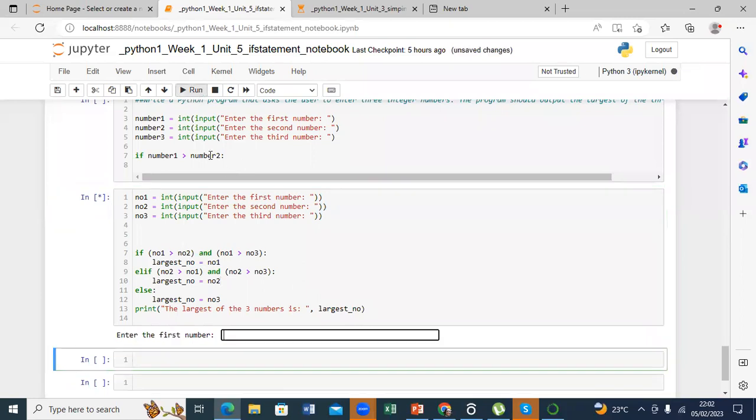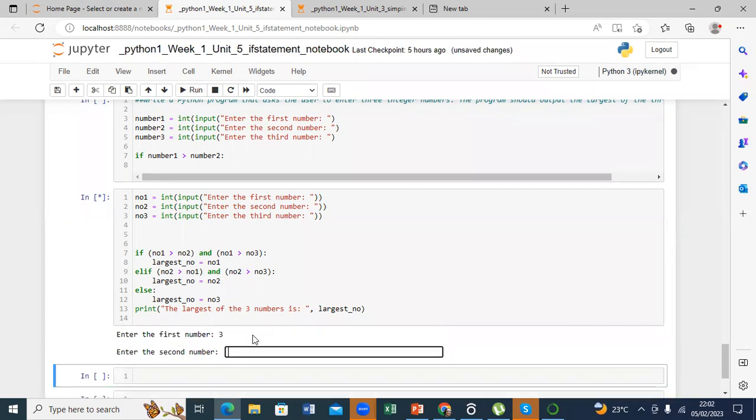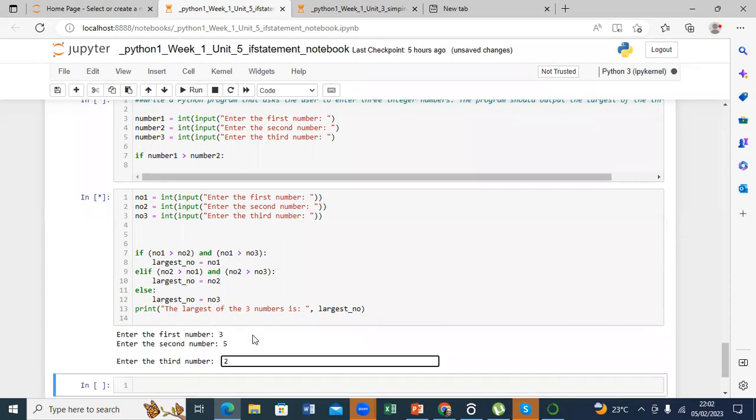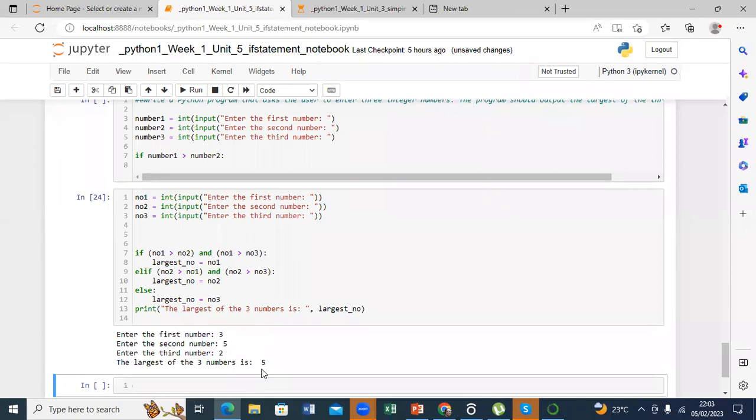So if I run this, enter the first number, I put 3. The second number, I put 5. I put 2. So it will say the largest of the 3 numbers is number 5. It should have told us whether it is number 1, number 2. The largest of the 3 numbers is number 2. I think that should be the best way to do it, but it's okay.